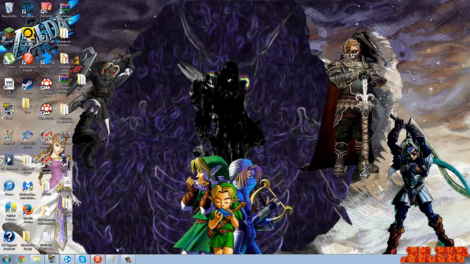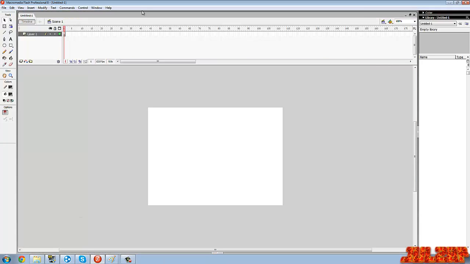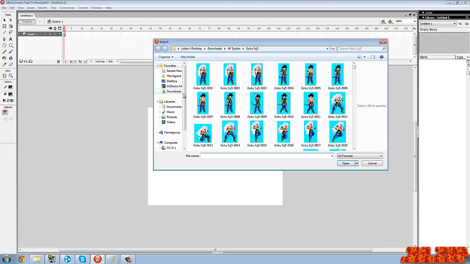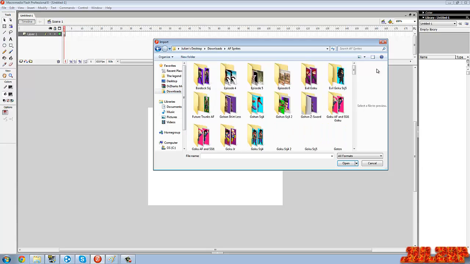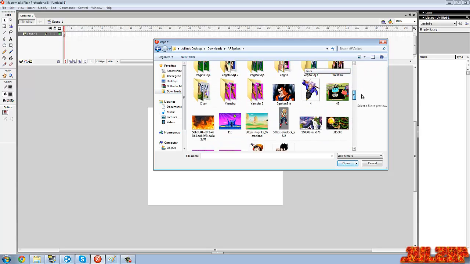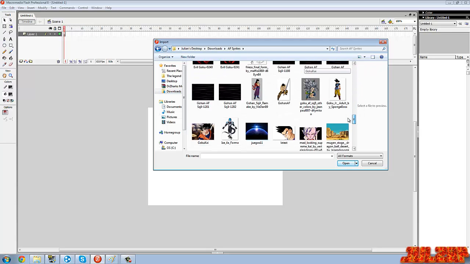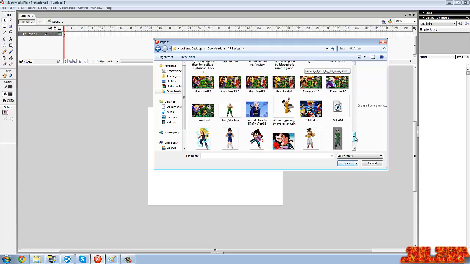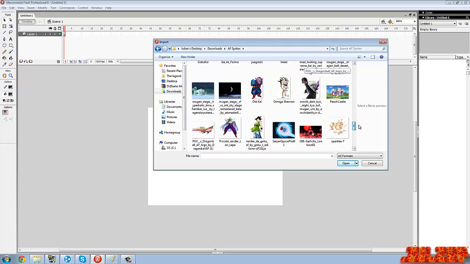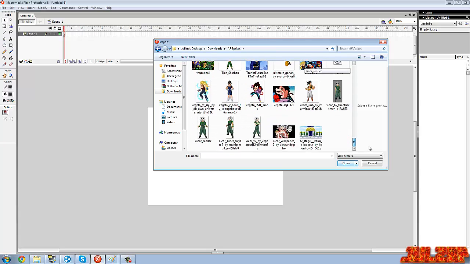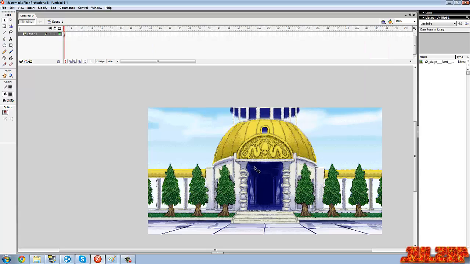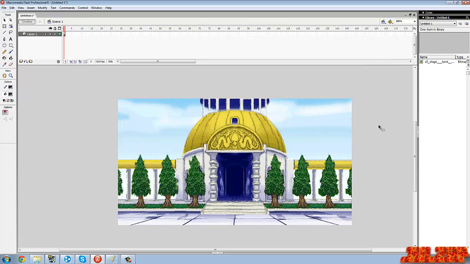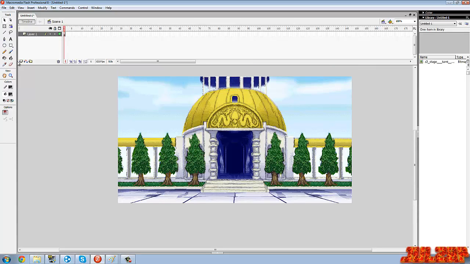So, of course, we have to open up Macromedia Flash Professional 8. Anyway, we have to import a background to the stage. We gotta import a background, guys. That's really important. If the animation doesn't have a background, that'll be really weird. So what can be an appropriate background? Let's use Kami's Lookout or Dende's Lookout. I don't even know anymore. I'm so used to calling it Kami's Lookout.